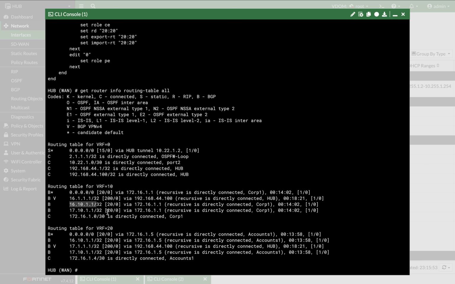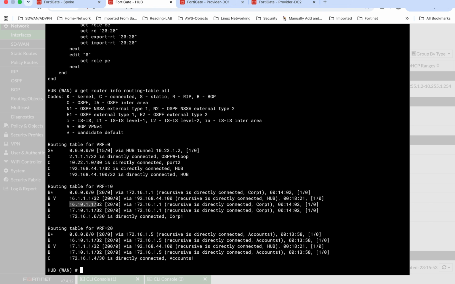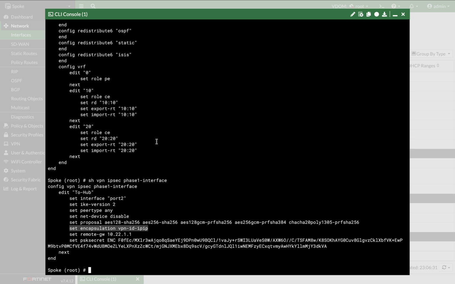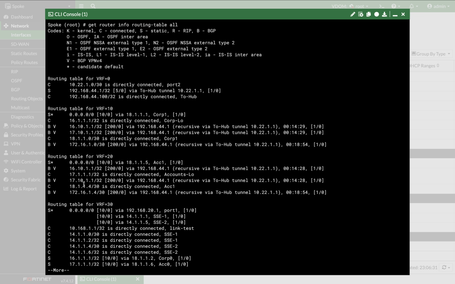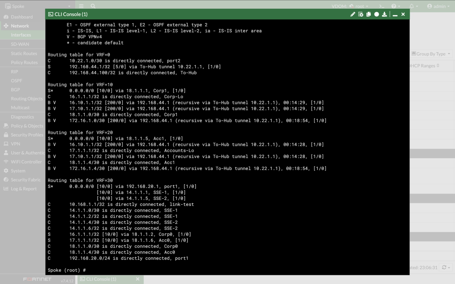But now the WAN VRF, as the WAN VDOM here, has an iBGP relationship with the spoke. So if I do a get router info routing-table all, and look here, I'm on the spoke side, and lo and behold, there are my routes being published down here.